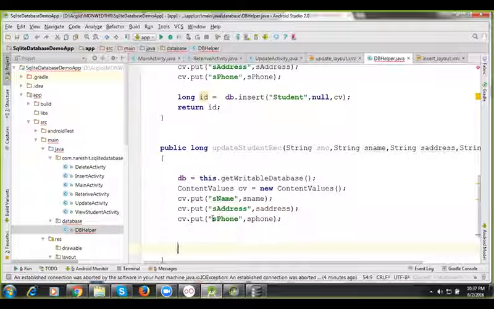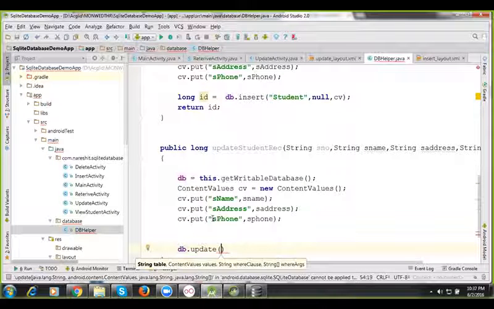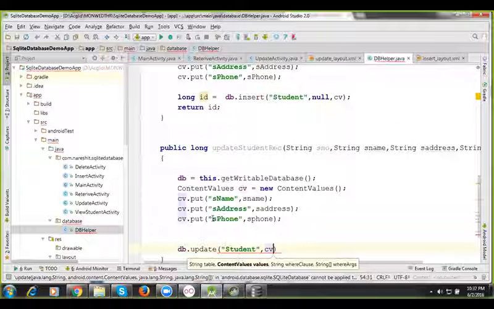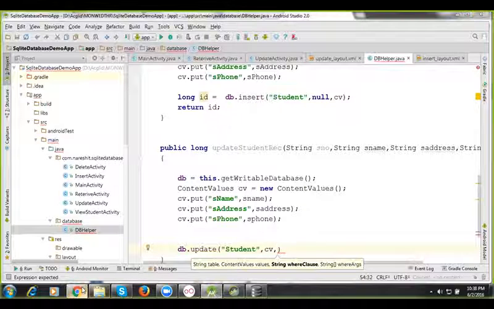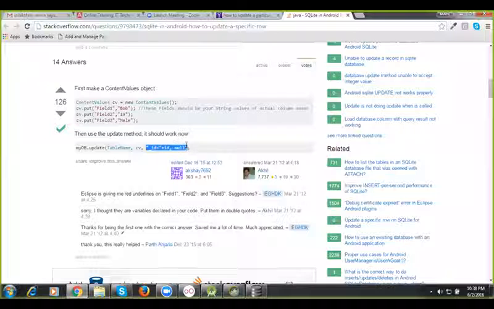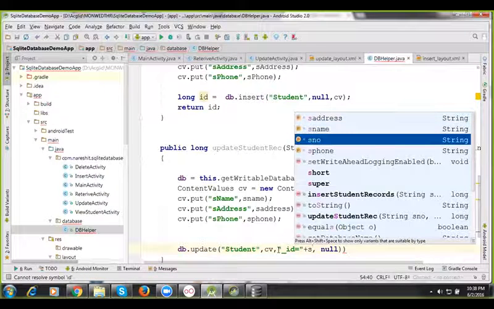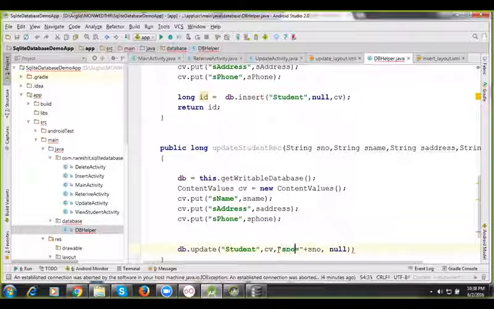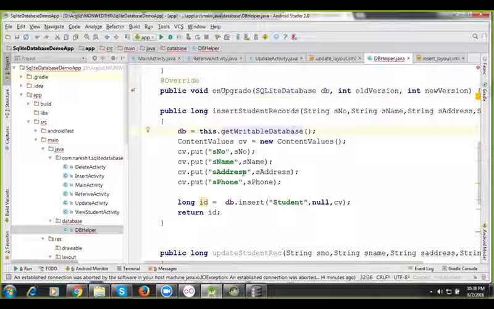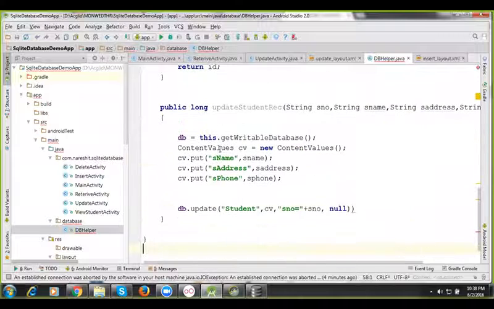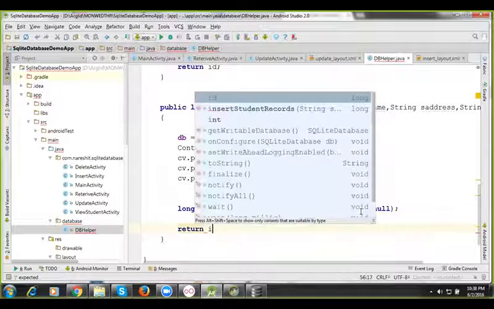And finally what, ma? So db dot update of, so here what are you asking me? Table name. What's your table name, ma? Student, right? What is the ContentValues object? cv, right? Next we are going to pass what? The where clause. So here we have conditions or not? We are going to pass this one, based on student number, right? So go to the S number, this is the table column name, right? So you are going to copy this column name and paste here. Based on this condition, I'm going to update my record. Okay. So finally, I insert into, where, ma? Long id equal to what? Return id. Clear, guys?